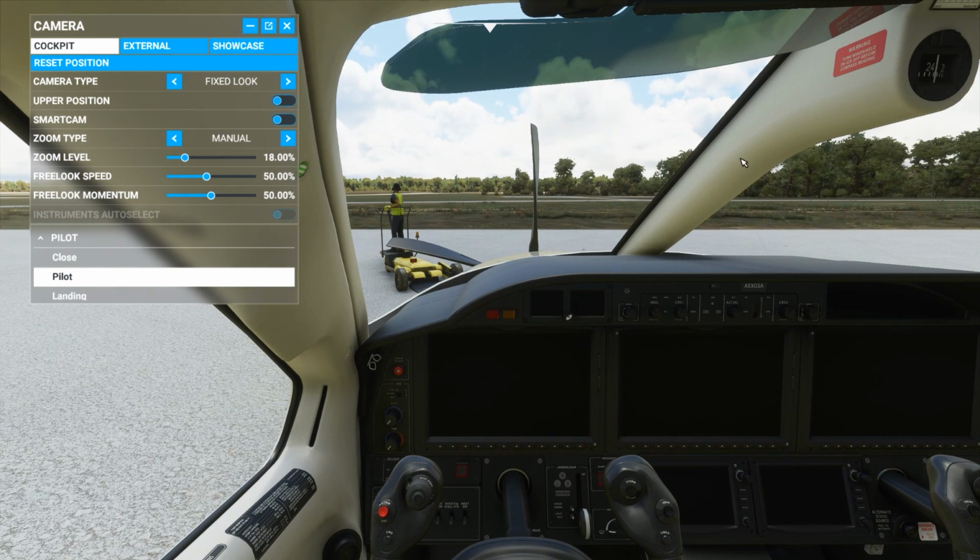Really like using it so far. Again, it's beta, could evolve. Sure it will. So this may not be final, but this is how the camera system's looking, and I'm really liking it.